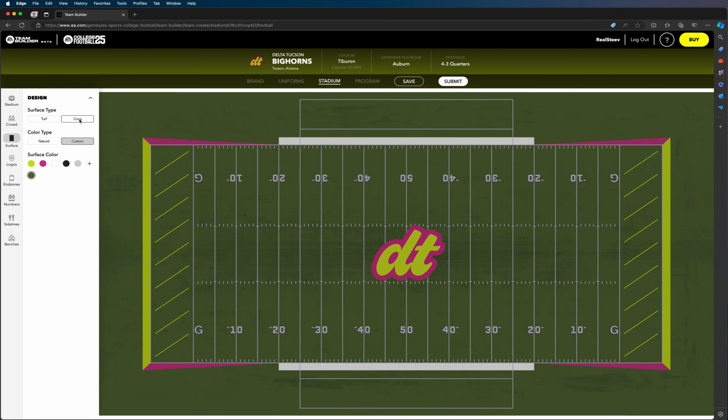But another thing that I've noticed is that if you just come into a team and you just make it grass, go to a new team, make it grass, don't mess with anything about the surface whatsoever, you may be able to make your team and not run into that issue at all. But I want you to try switching it from grass to turf and then going to a custom color and making it green. See if that works for you.